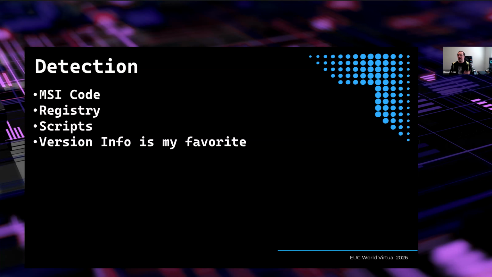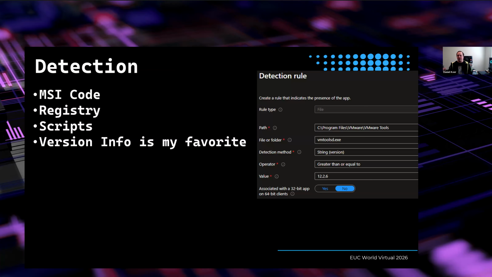Now that you have uploaded the IntuneWin file to Intune, you need to figure out how to detect if the application is installed. You can do that by using an MSI code. You can do it by looking at the registry. You can also use scripts, but you can use version info. And that's my personal favorite, because with version info, here's an example where I am detecting the version of VMware Tools. On version info, I'm checking if the version is greater than or equal to whatever the version number is.